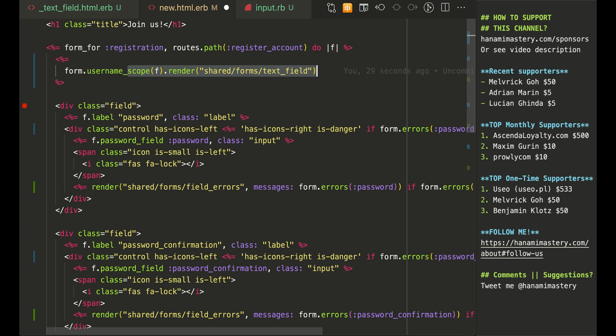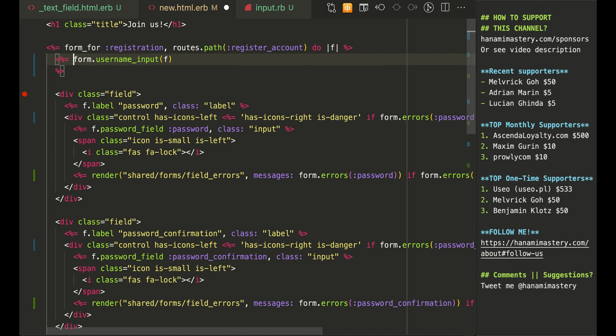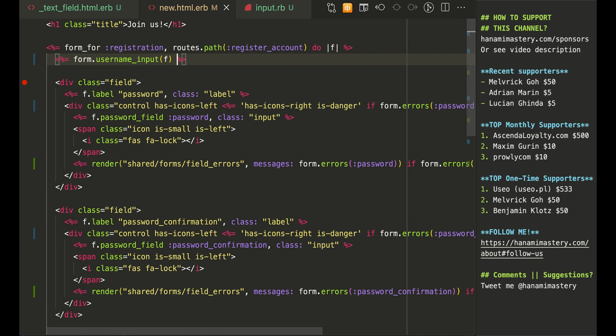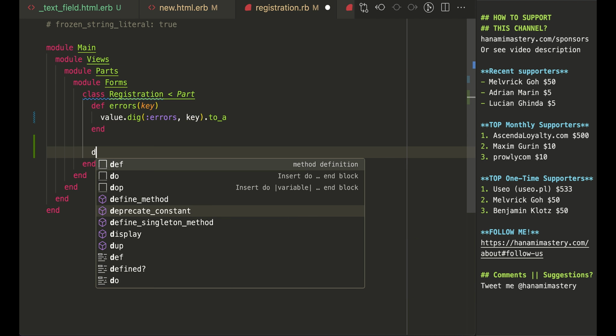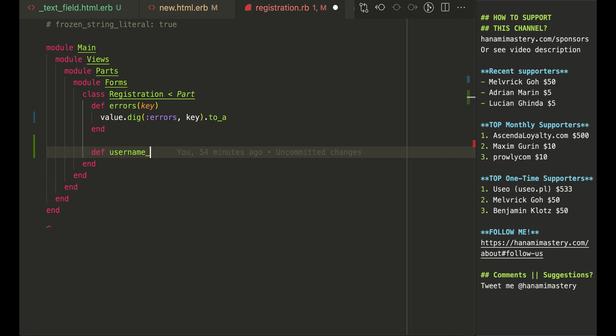Or instead of returning the scope from the partial, I can even hide the rendering inside the parts method. I will go with the latter approach, though I'm not sure which one is better yet, as those concepts are just too new. I'm looking for your feedback on this. Now let me create the missing methods in my parts.